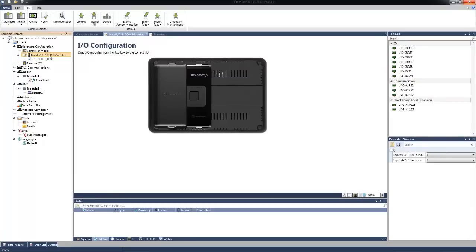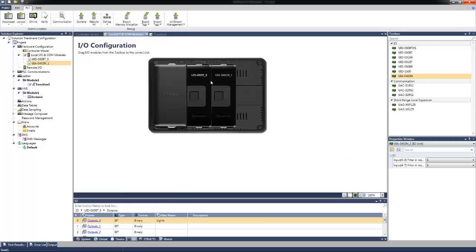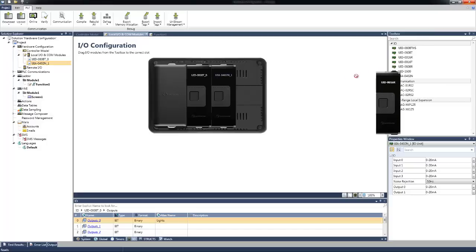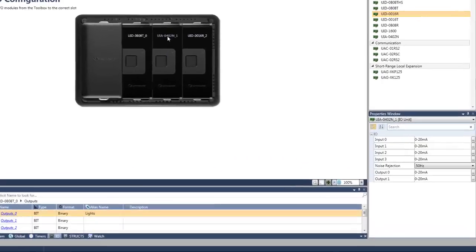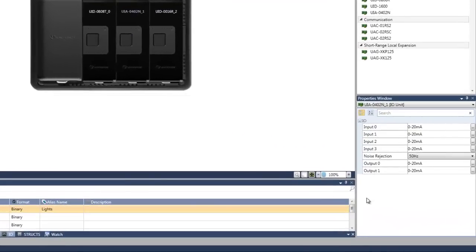We will add two more IOs, the UIA 0402N, which includes 4 analog inputs and 2 analog outputs, and the UID 0016R, which includes 16 relay outputs. When selecting the UIA 0402N, in the Properties window, we can configure the parameters for the analog inputs and outputs.